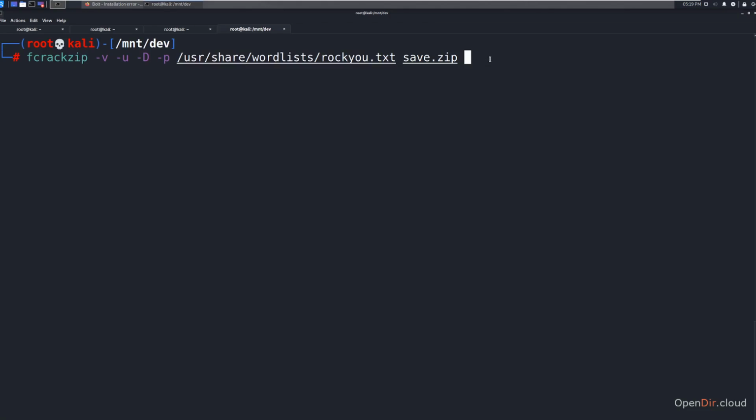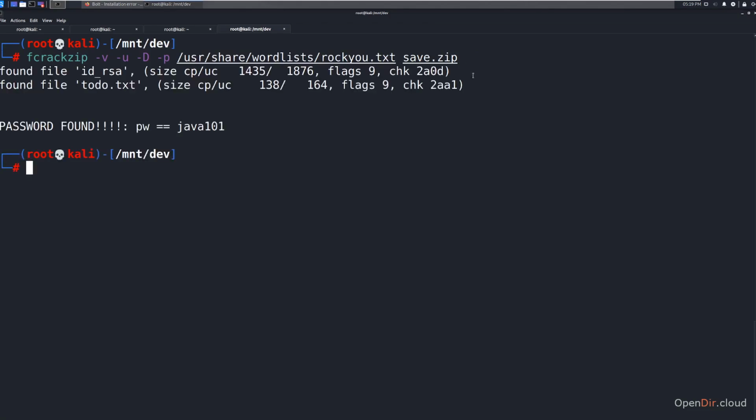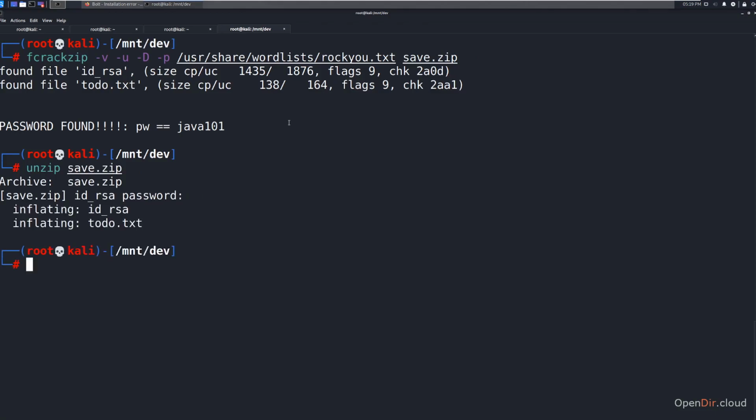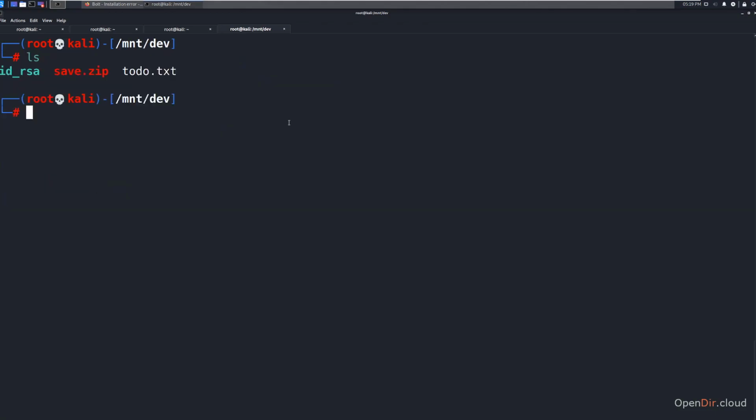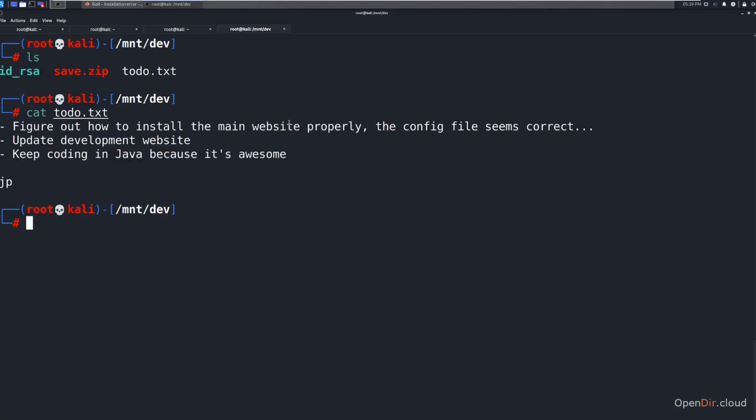So I'm gonna go ahead and run that, hit enter. Okay, and you can see that we have found password is equal to Java 101. So now if we go to unzip save.zip, type in Java 101, hit enter. Okay, we ls, they should be here now. So let's cat out the todo.txt.